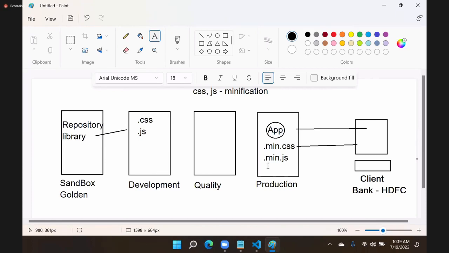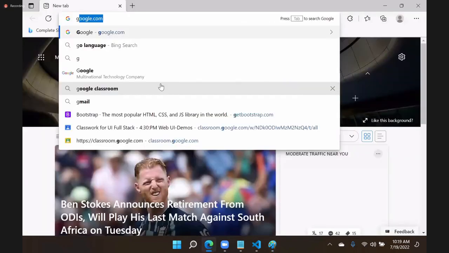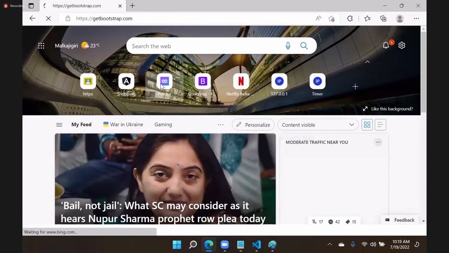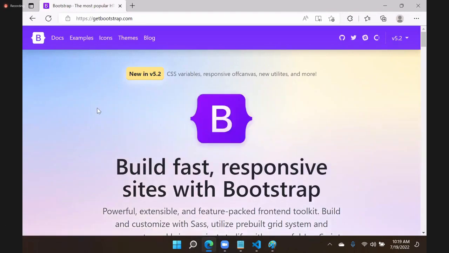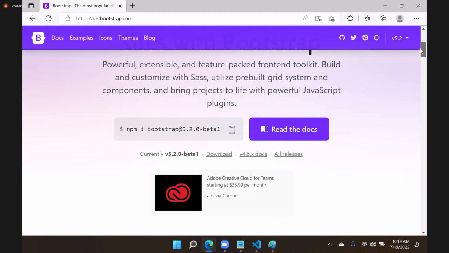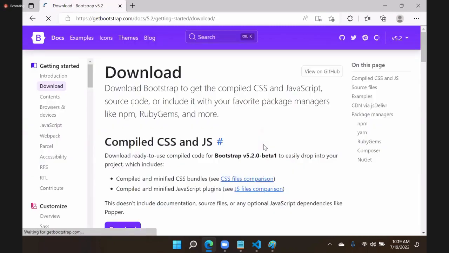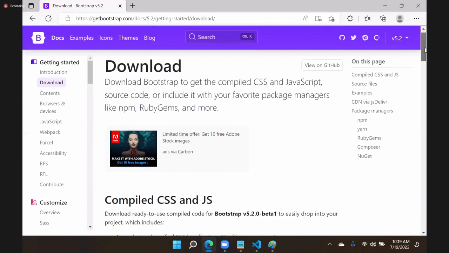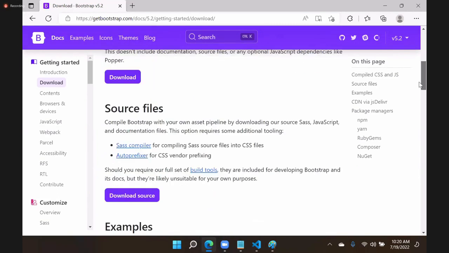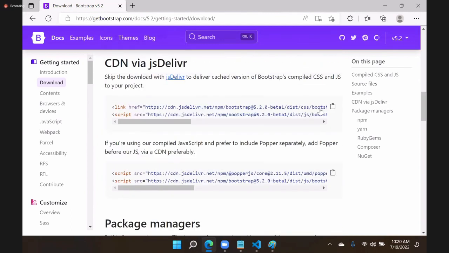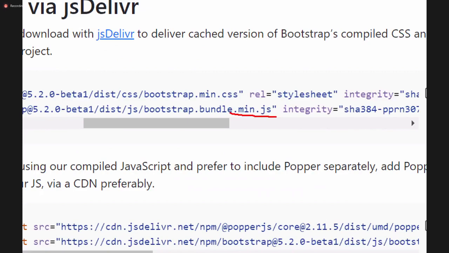When it goes to production, suppose you see, let's take a website like Get Bootstrap. This is the Bootstrap website. If you have learned CSS Bootstrap, you know that Bootstrap provides a lot of styles. When I go to download Bootstrap, you can observe here, this is downloading, and they give a file here, you can see the file, they give the Bootstrap min files.